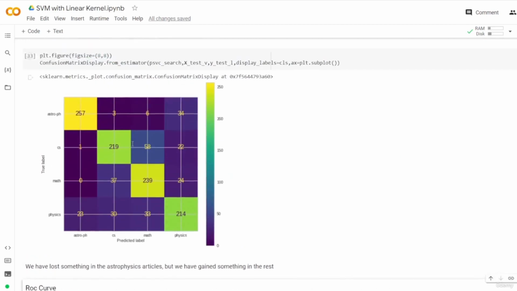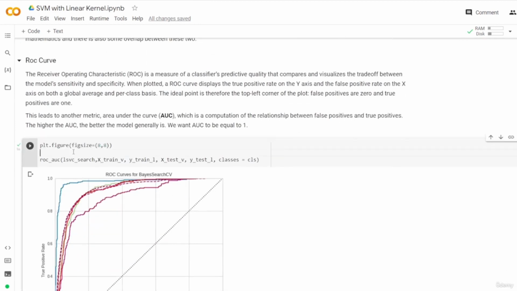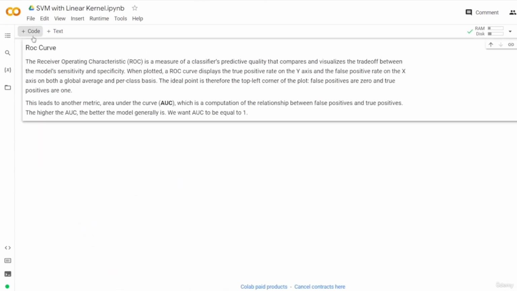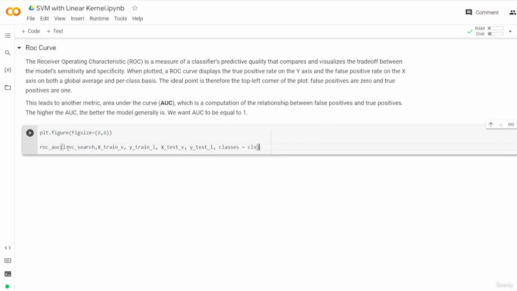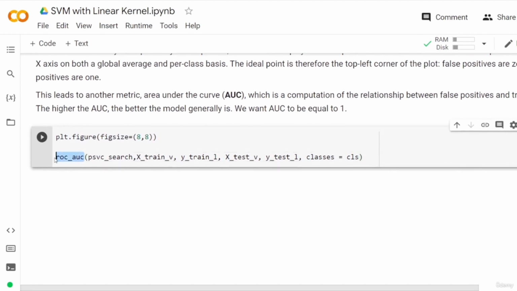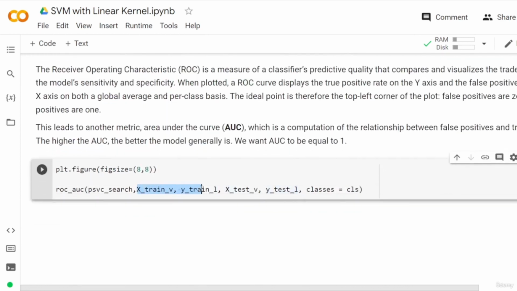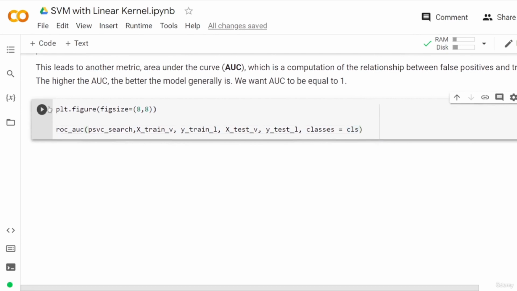Now to plot this ROC curve, we can just copy the snippet that we have done in the previous lesson. We go to the ROC curve, we copy this snippet, we add a new code window here, we paste it in here, and now we just change the name of this model from the linear support vector classifier to polynomial support vector classifier with the search. Here, remember, we are using a function from the Yellowbrick library that we imported also in the previous lesson. Here we need to give the training partition, the data and the response variable, and also the test partition, the data and the response variable. So let's run this plot.